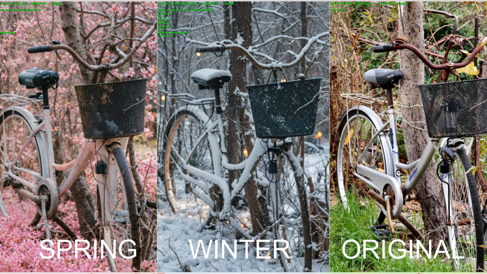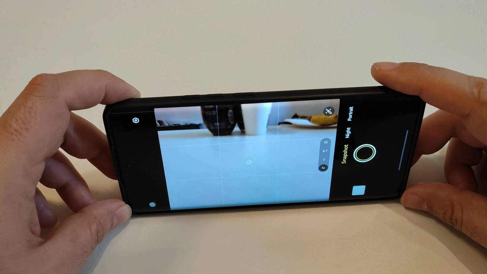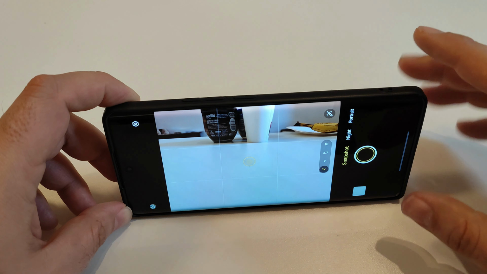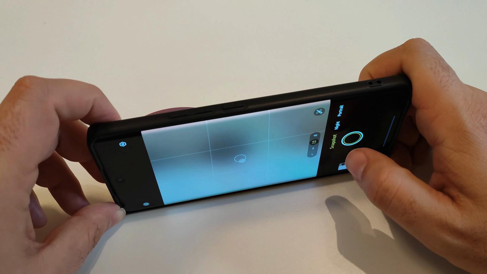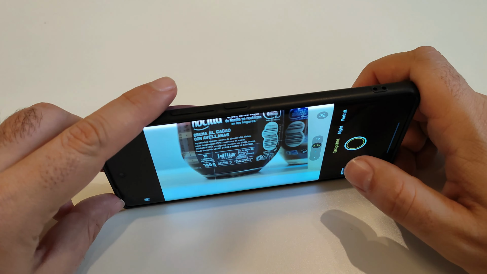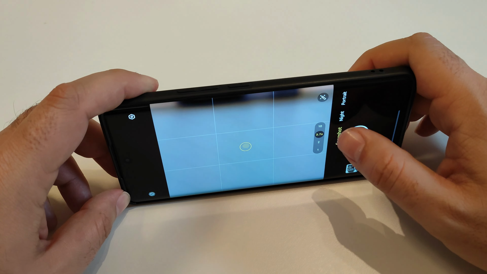Okay, now you have snapshot mode. Snapshot mode is for fast shooting. It doesn't have much HDR or anything. You really can press on it and shoot very fast with no shutter lag. So for things that are moving, your children, pet or whatever, this is the mode to go to.